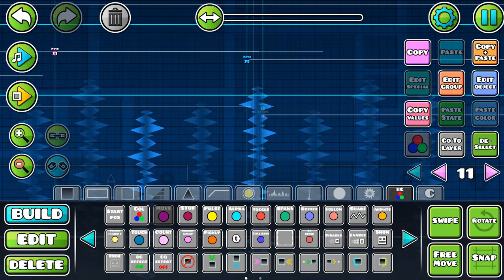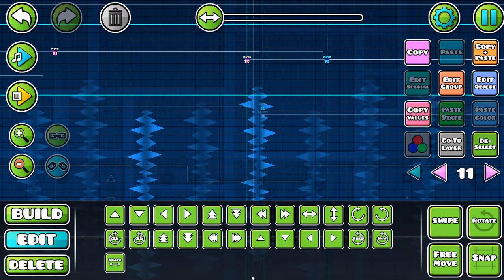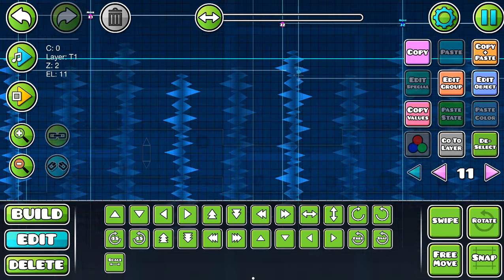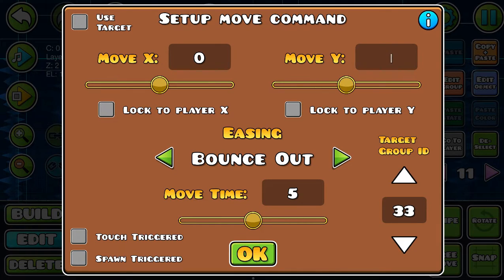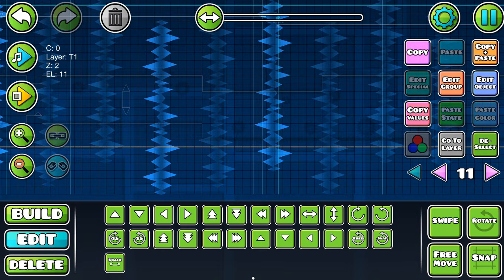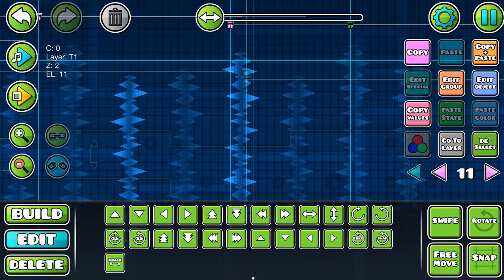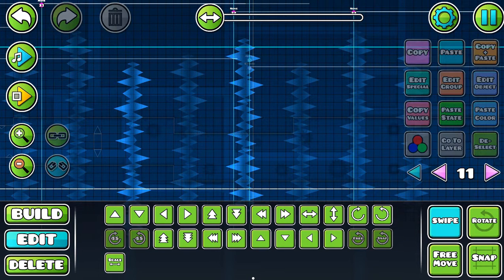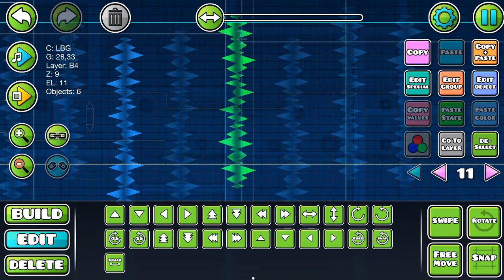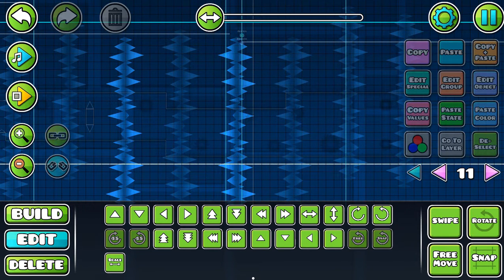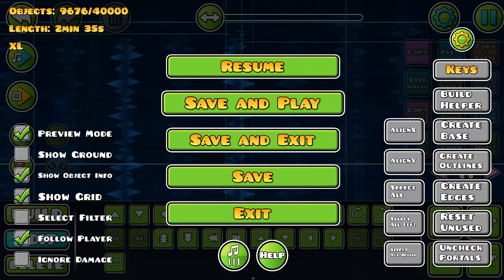And then this. Wait, this is actually group. Oh yeah, it's group 32. And then this one is group 33, which is gonna move up by 40 with sine in and out. Alright. Let's move this down. There we go. Now let's see how it looks.